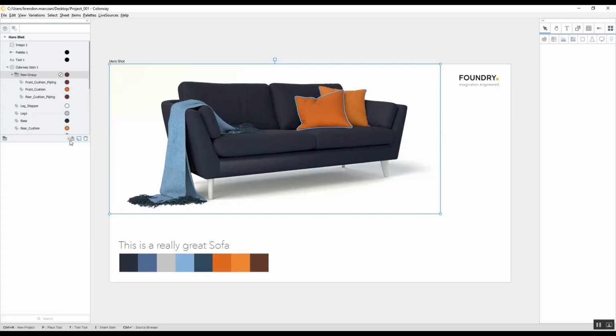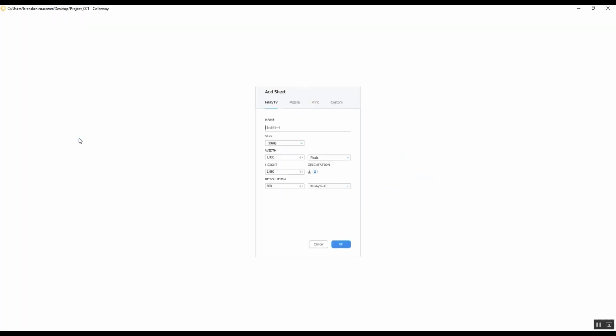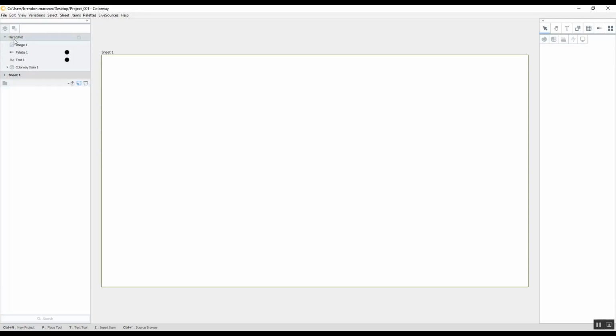You also have some more buttons over here. The first one is Export, and from here I can export the current sheet I'm working on, selected sheets if I have more than one sheet selected, or I can export the entire project. I also have the New Sheet button, where I can create a new sheet for the project. And creating a new sheet is very similar to creating a new project. And that sheet's added to my sheet and item tree over here.